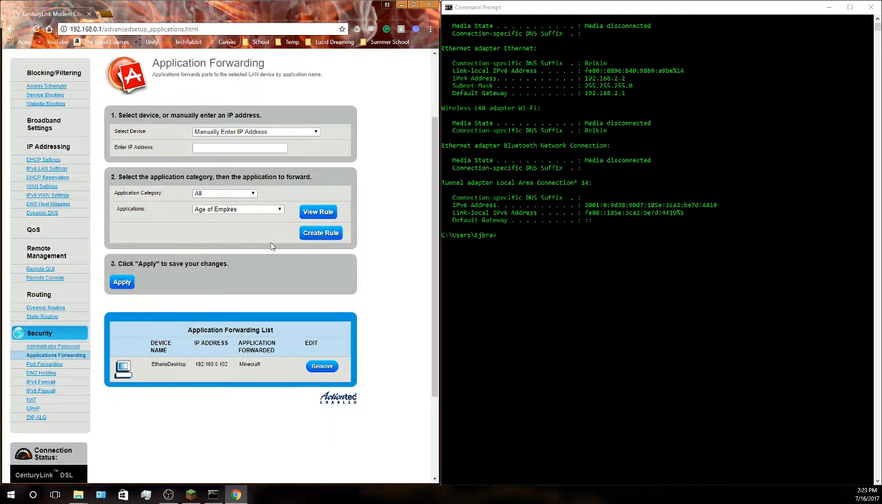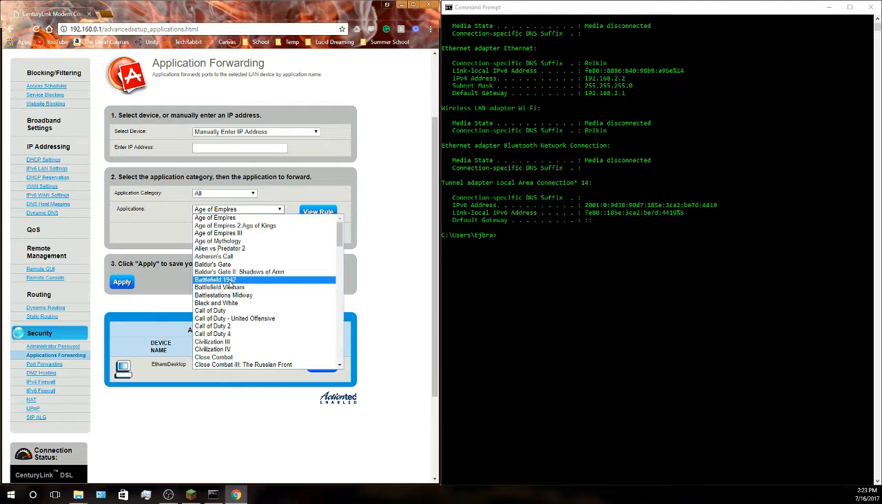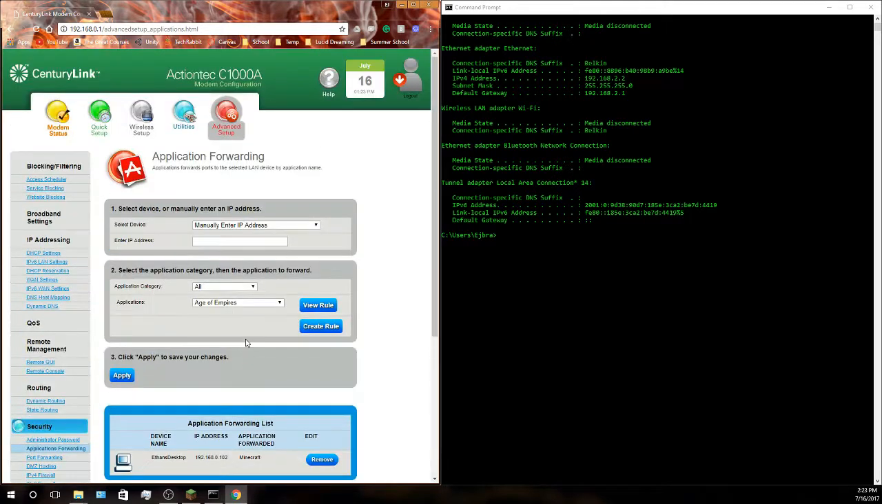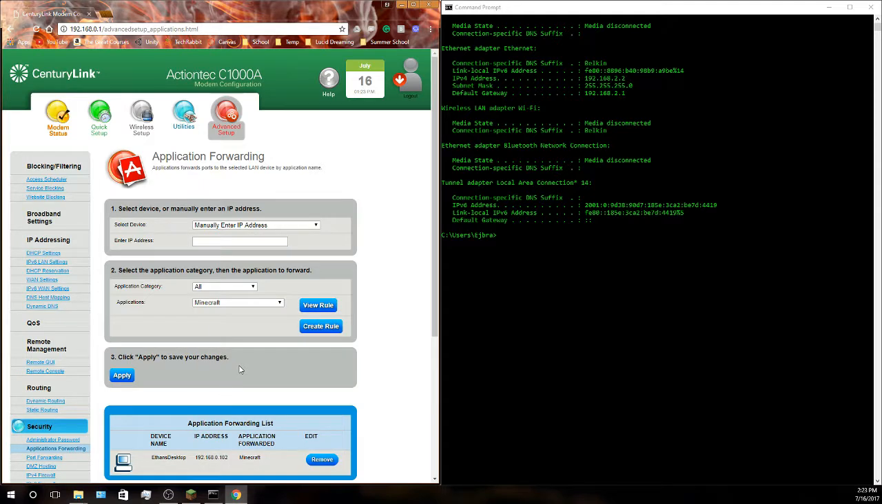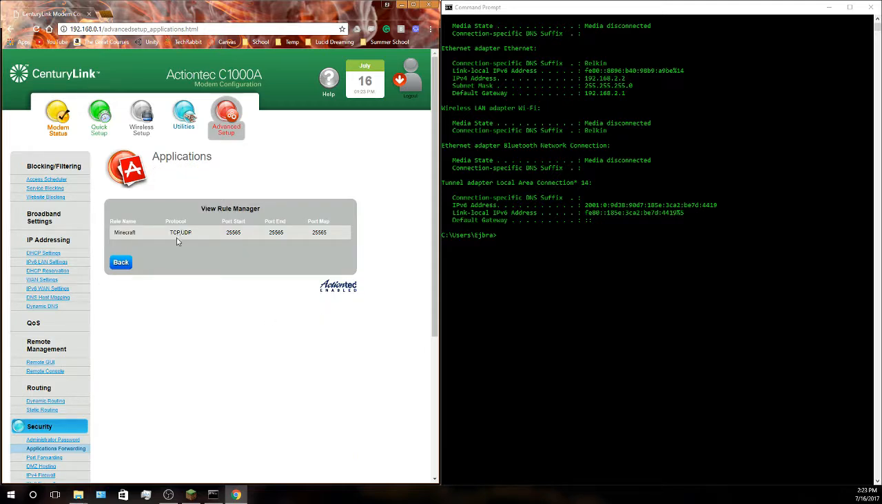Now when you get here, in application forwarding, you'll probably have a drop-down list of a bunch of different games that you can create a server for. We're making a Minecraft server. So you see down here, I didn't actually have a Minecraft server set up at first. So this is something that I created myself. I clicked create rule, and I made this rule. If we want to view it, it's TCP UDP 25565 25565.